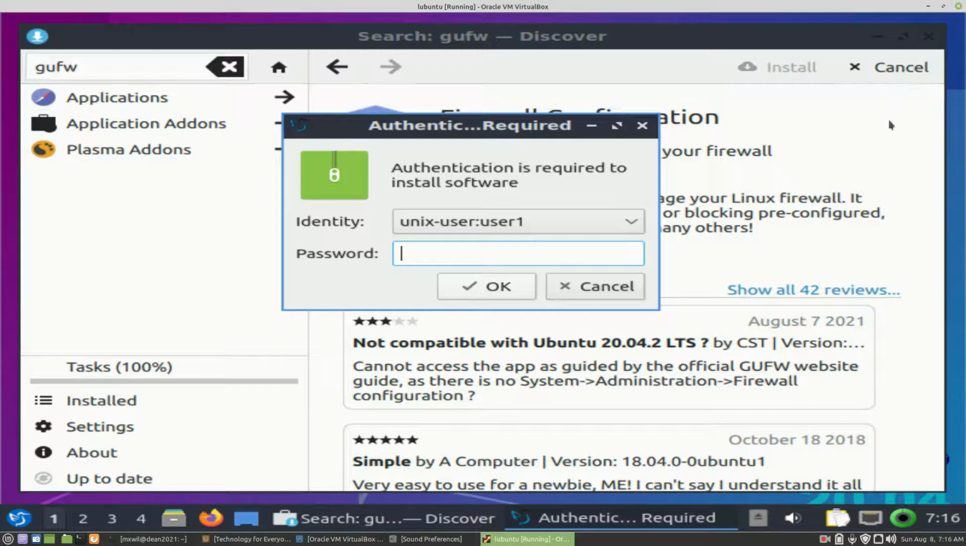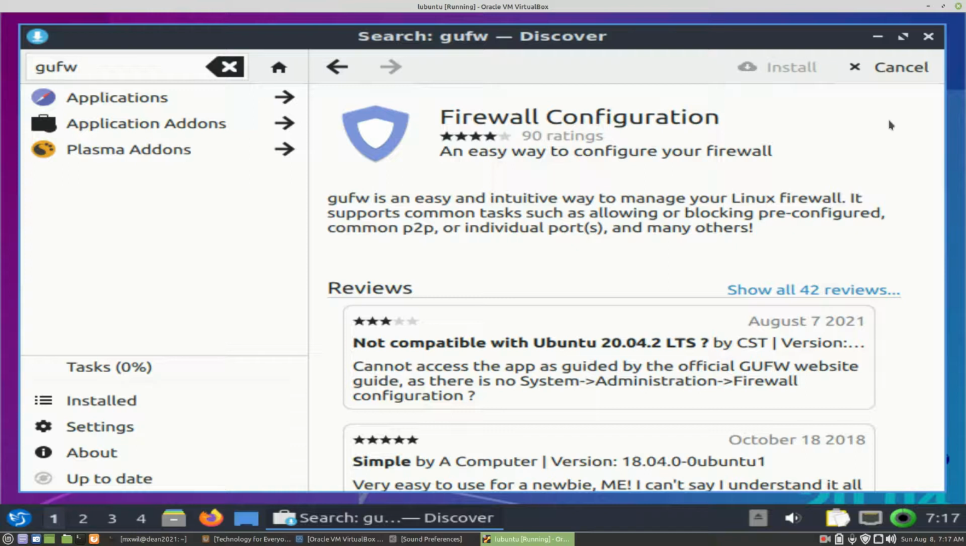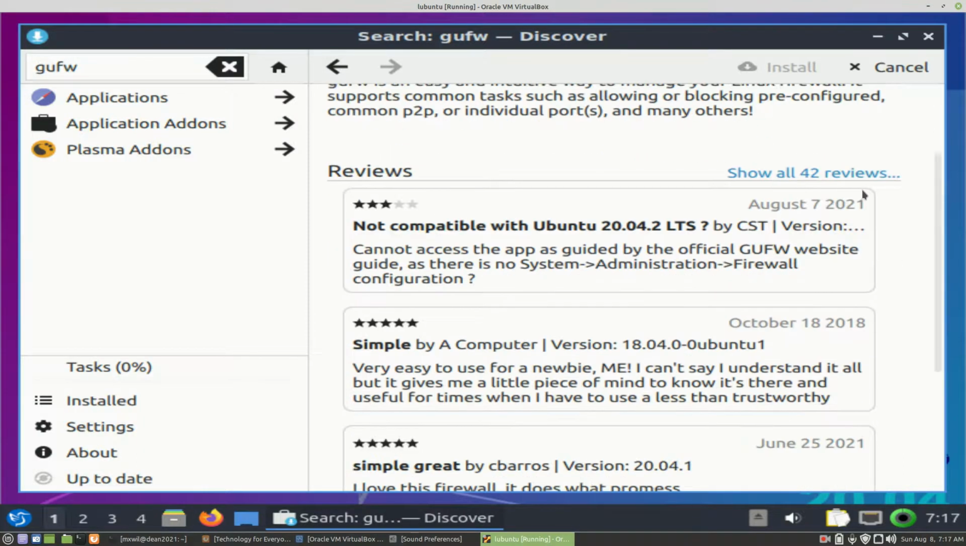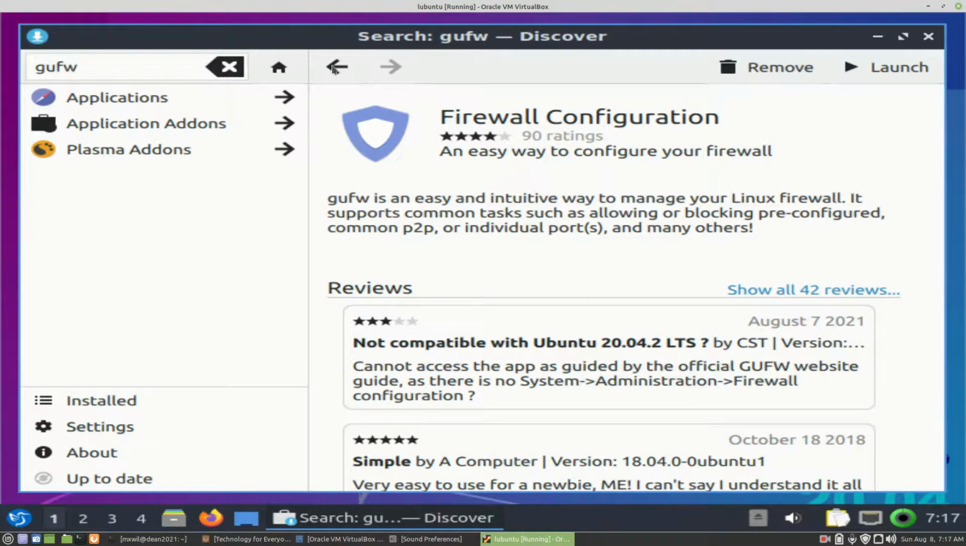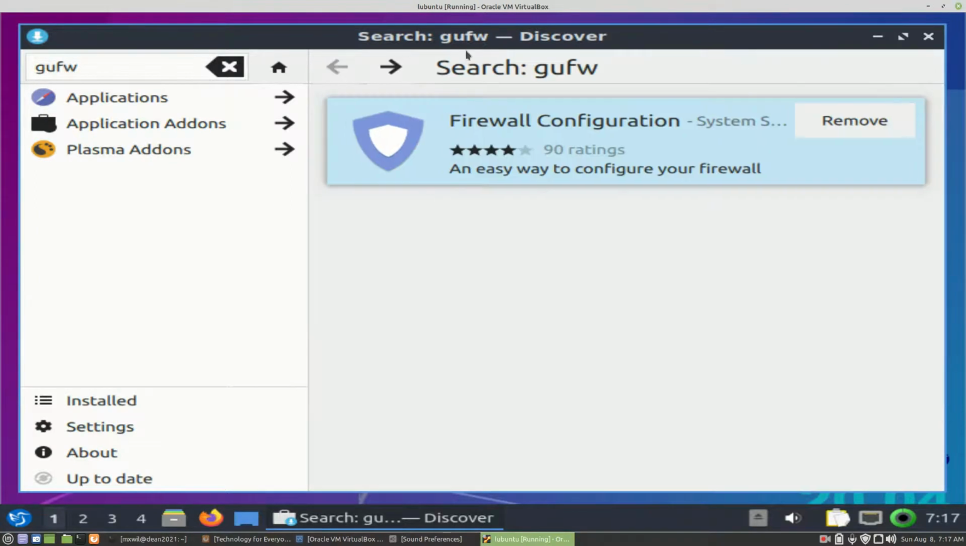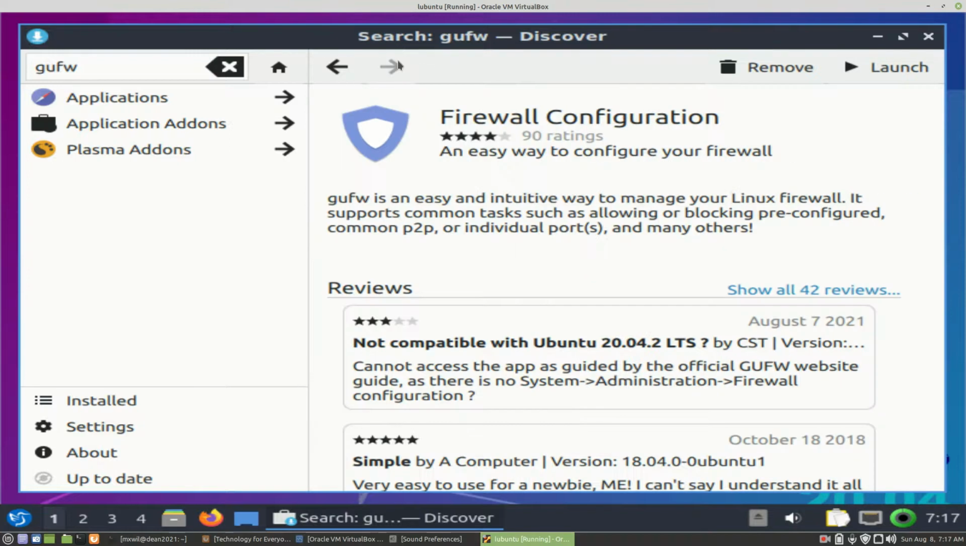Put in your password. Press Enter on your keyboard or click the OK button. All right. And we will go ahead and wait for it to be installed. Let's see here. Okay. It's installed.